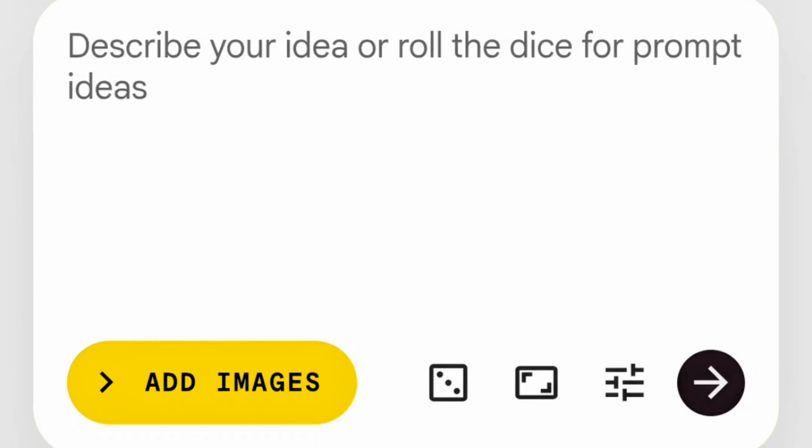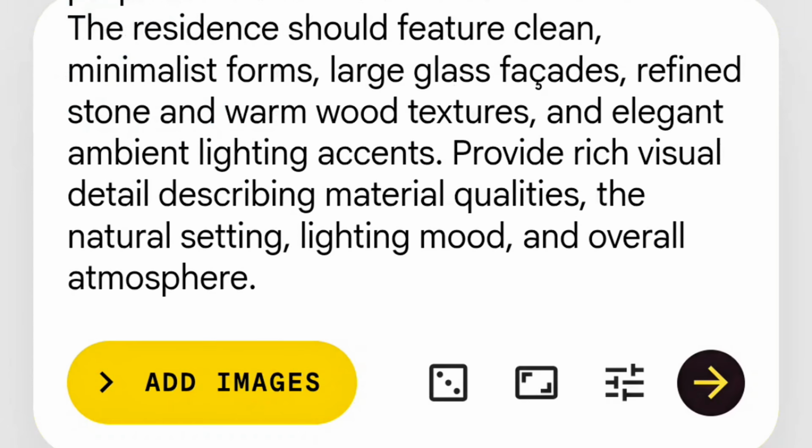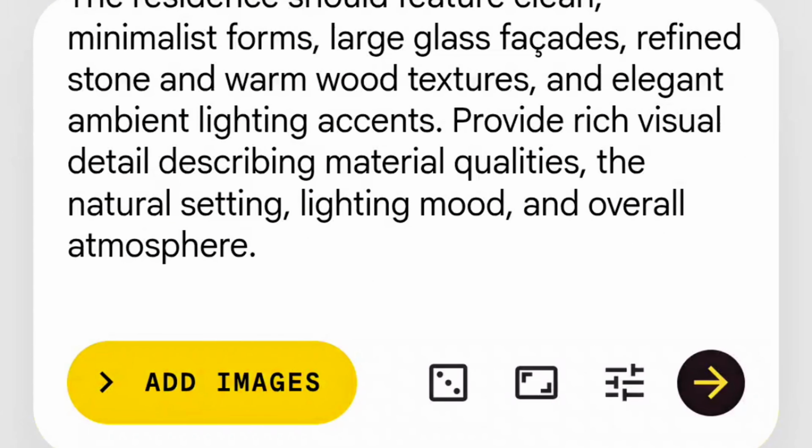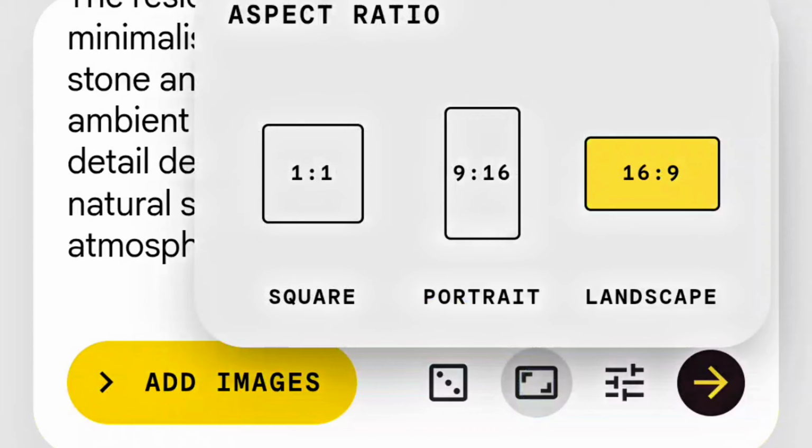All right. Now, the prompt I copied, I'm going to paste it here. So this is my prompt. Then you're going to come over here to select your aspect ratio. If you are using this video for shorts, maybe for Instagram, Facebook, TikTok, you're going to choose the 9:16 portrait. But if you are using it for YouTube, you're going to choose landscape. For the sake of this tutorial, because we are using YouTube, I'm going to choose the 16:9.